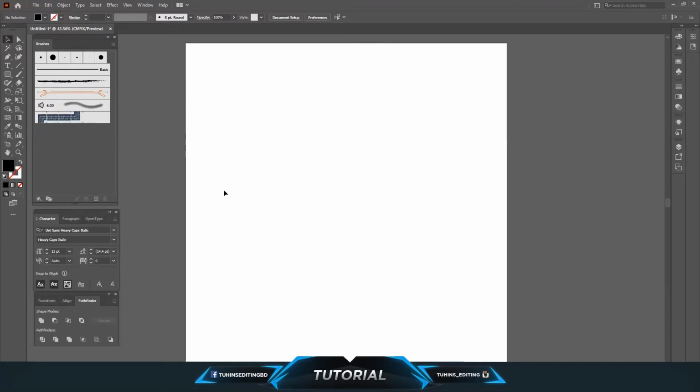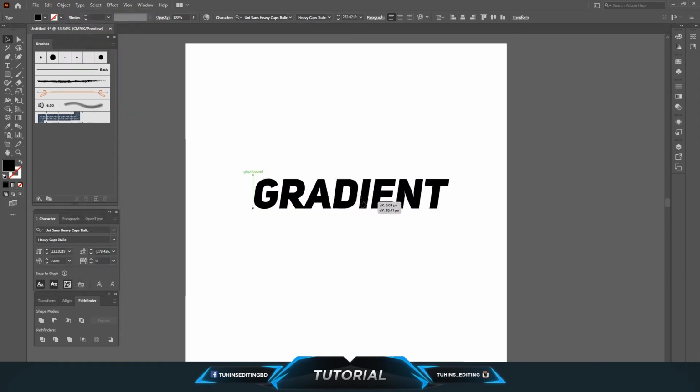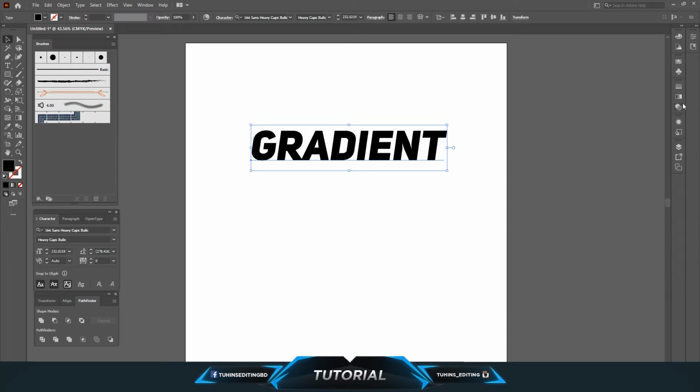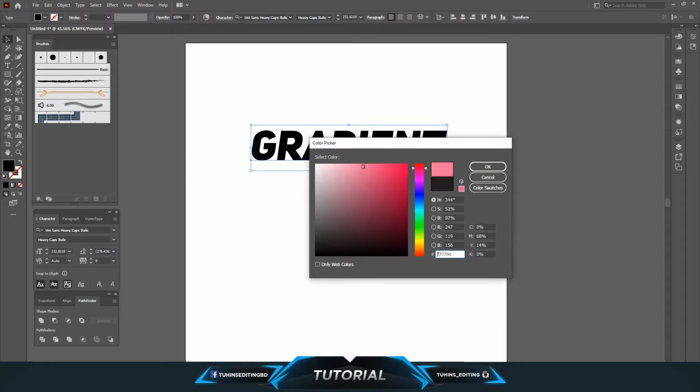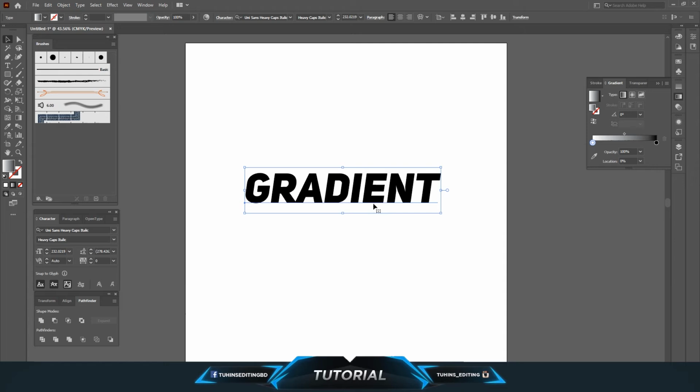Today I'm going to show you how you can add gradient to the editable text in Adobe Illustrator. In Adobe Illustrator, we know that it's not possible to add gradient to editable text. You have to expand it to another object. So this is the text that we are going to add gradient to. You can add different colors, but when you click on the gradient, it's not really working. So how to add gradient to the editable text?